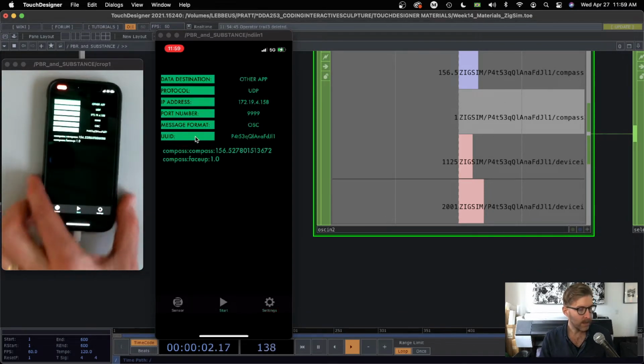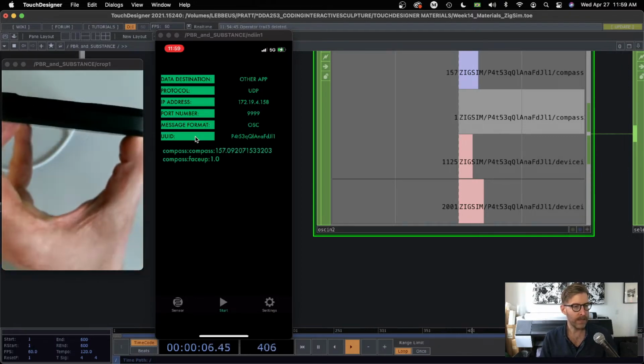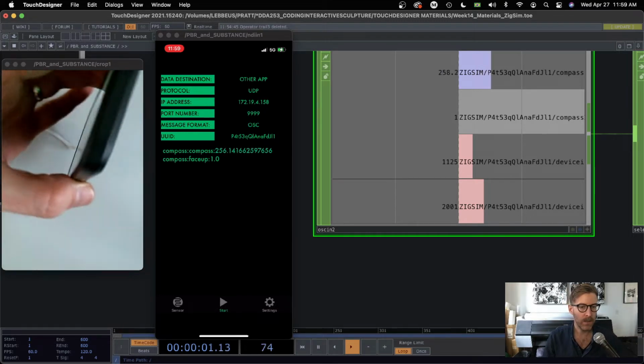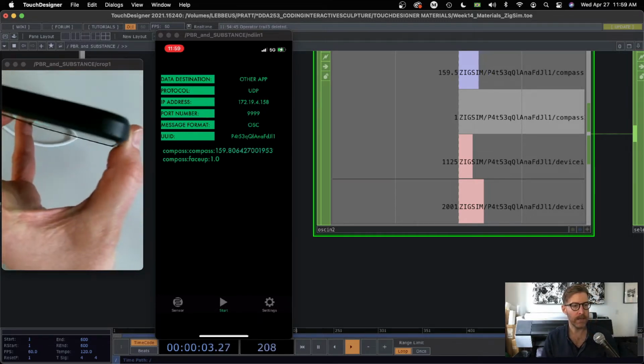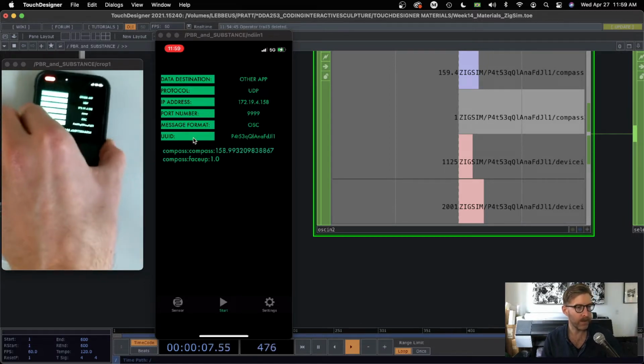So that means it's expecting the phone to be oriented like this. If you want to detect the compass with the phone upright like this, you need to change that. This is still kind of working, but change the face up to portrait, and it will be more accurate if you're going to hold the phone like that.